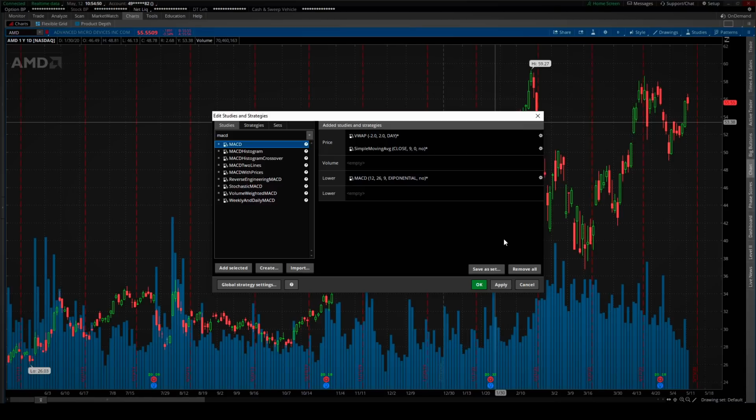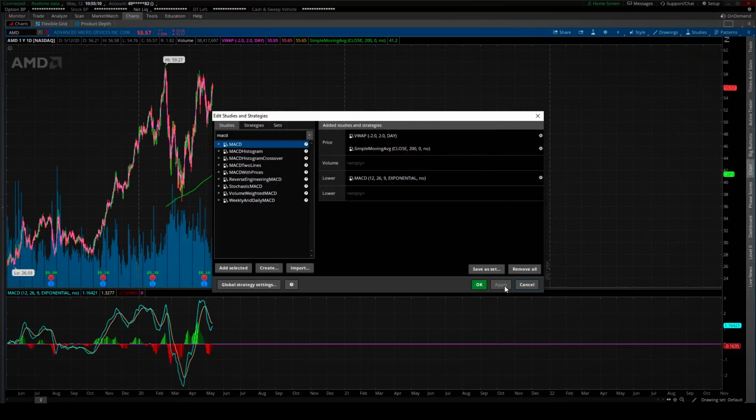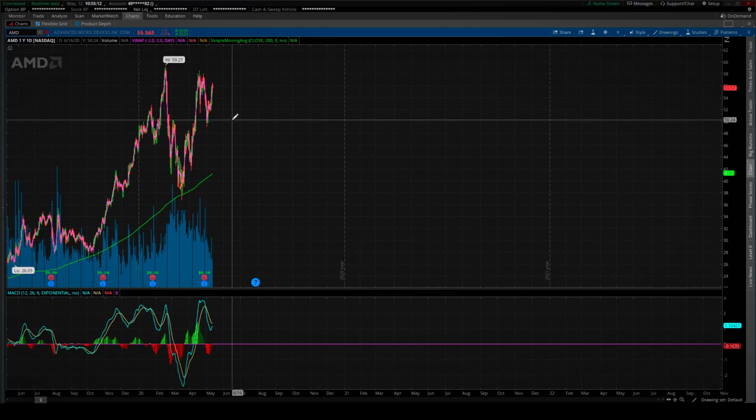We can edit the details of each indicator by hitting the cog next to it. So for example, this simple moving average is a 9 moving average. We can change that by hitting this cog and changing the length of that moving average. So maybe we want a 200 moving average. Just change it to 200. And perhaps we want the color to be green. We can change it to green if you want. Hit apply. And now we have our studies on the chart.